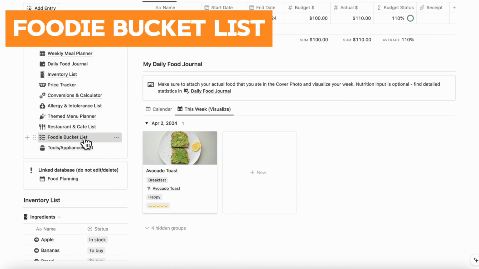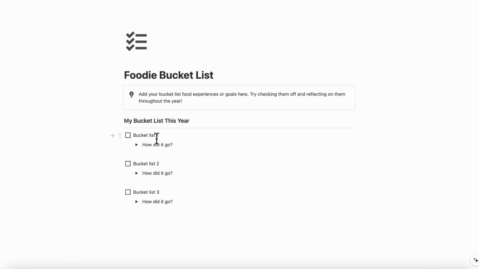Next, we have the foodie bucket list. So here you can add some goals for the year for your eating. So let's say you only want to eat out however many times per month. You could also add something like that here. So you would put eat out only once a week, and then later you can add how it went and check it off.